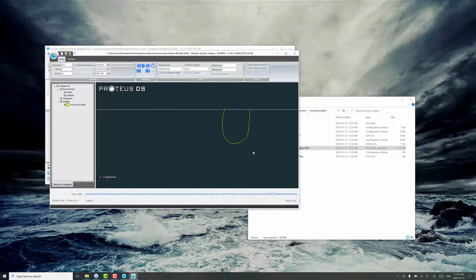So in any case, wanted to show how to set that up in ProteusDS and ProteusDS Oceanographic. And that's all for now.